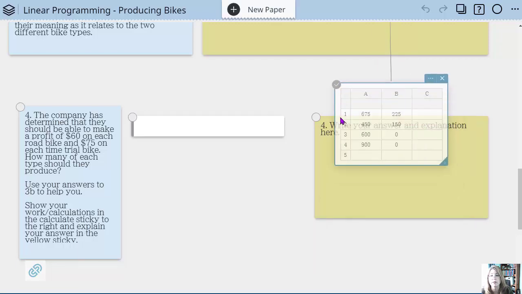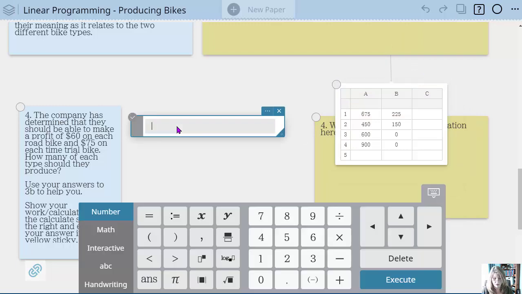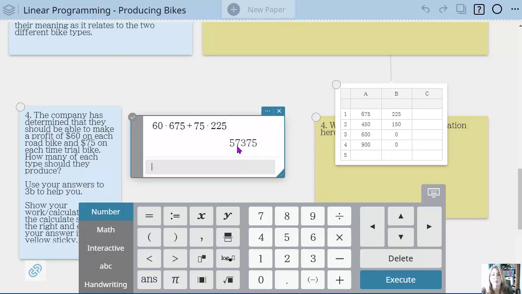So what we're going to do here is simply take these values and do 60 times 675 plus, what's the other one? 75 times 225. And there would be my estimated profit, 57,000. So they're going to basically take each of these points of the vertices of the feasible region and calculate them out and see which one is the optimal value.